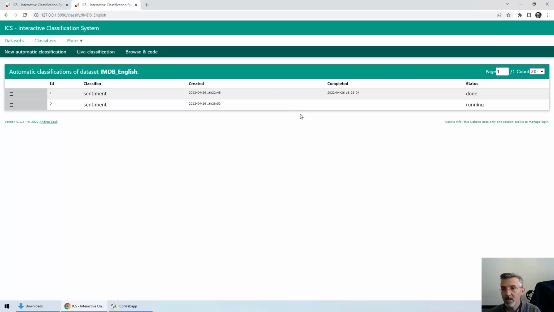These two automatic classifications will likely differ by a few labels assigned, because the model is a different one. And so this allows us also to measure how the machine learning model evolves, as long as we provide the model with new training examples.